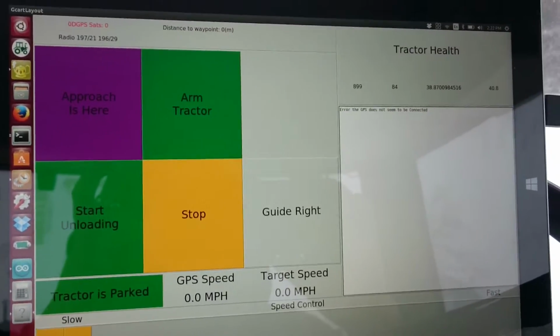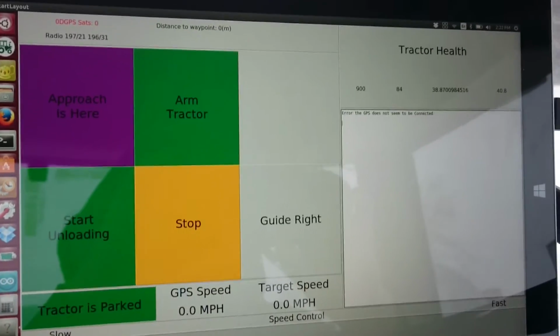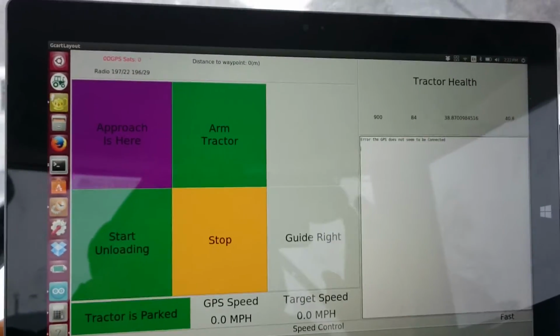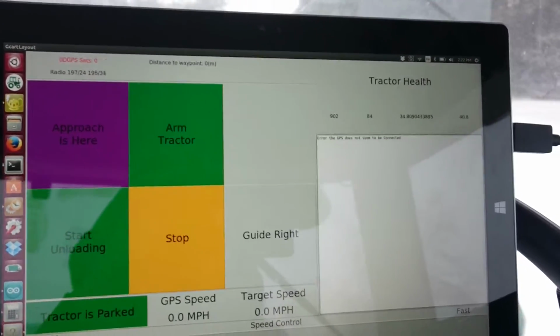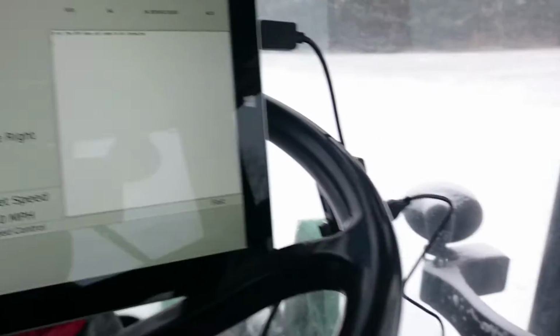Okay, back in the tractor here, made some more improvements. I'll show you what it is. That's the app. That's my new app for controlling the tractor.